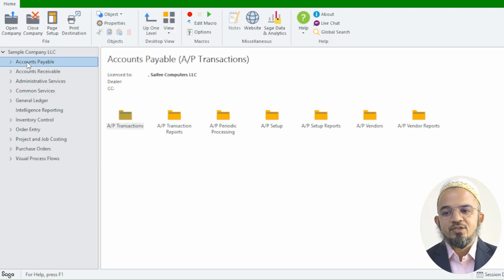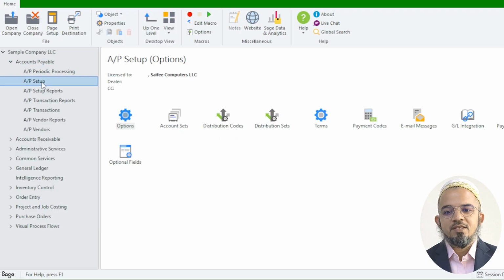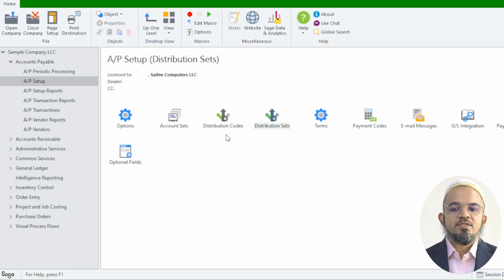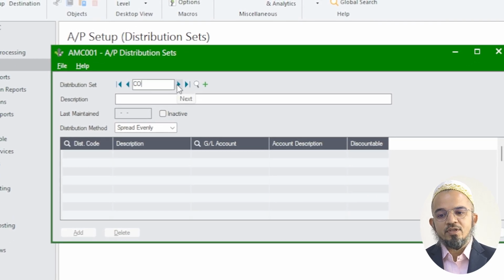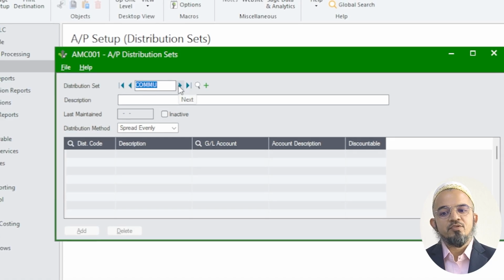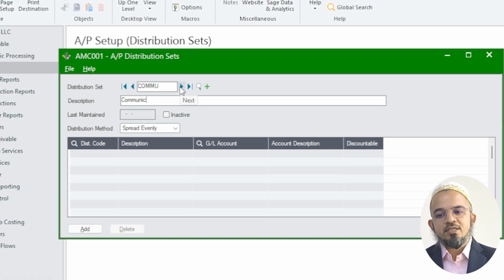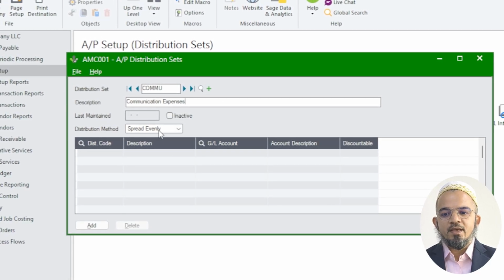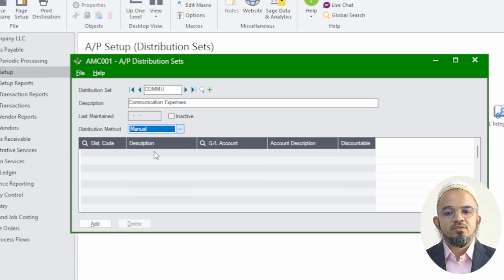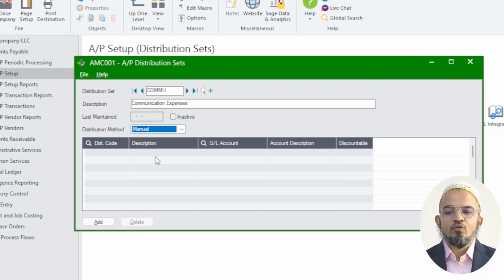I'm gonna navigate to accounts payable, and here in the AP setup we have an option which says distribution sets. We have seen the option of using distribution codes in our previous example. Now in the distribution set, what happens? Let's say I want to create a distribution set for my communication expenses. So I'm going to call it communication expense in the description. And here I want to distribute the amounts manually when I'm entering the invoices.